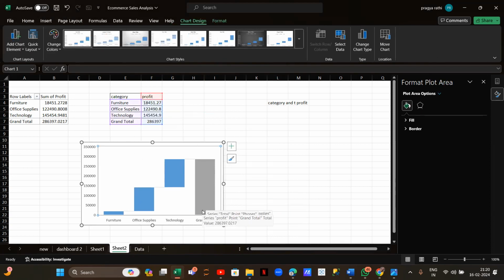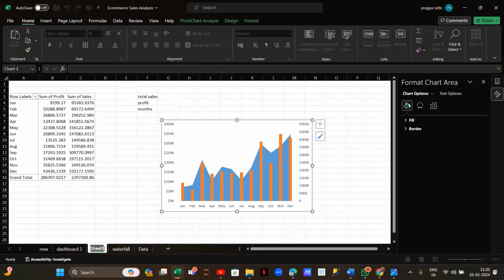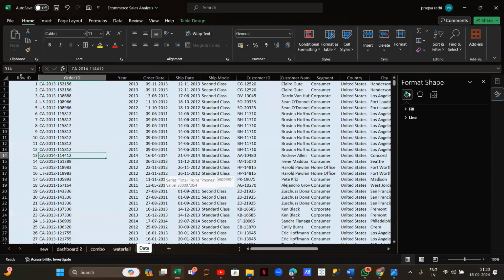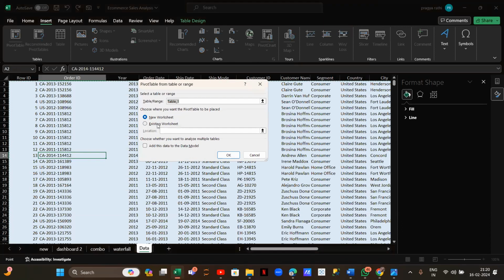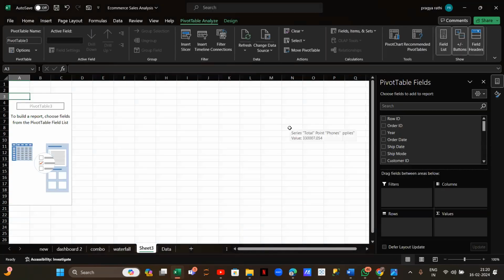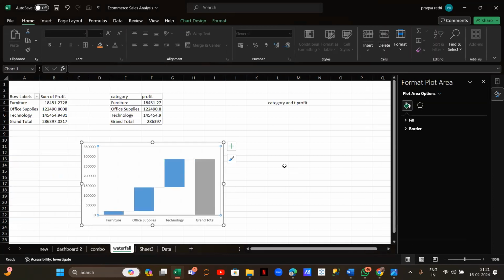Is this clear? Should I move forward? Shall I move forward? Let's write the name also, waterfall. Here we made a combo. Is this clear? So I'm using a pivot table, new sheet. What do you want me to do? You want to see, if I did any changes, how it will change, right?